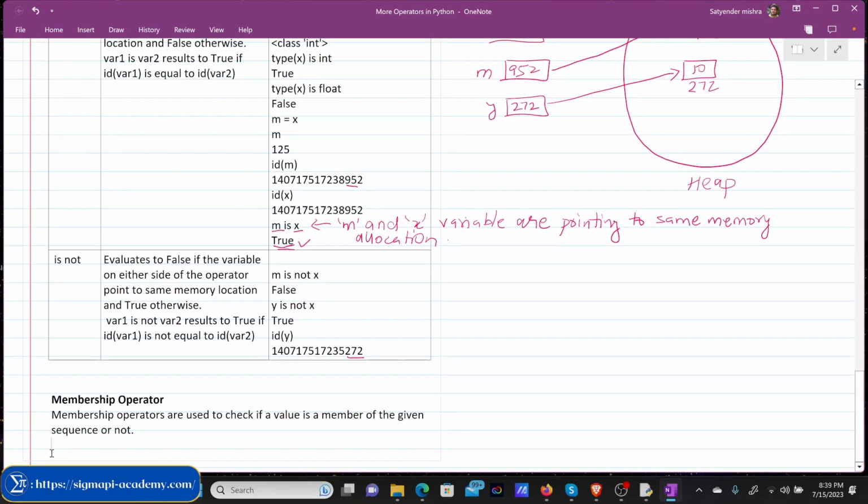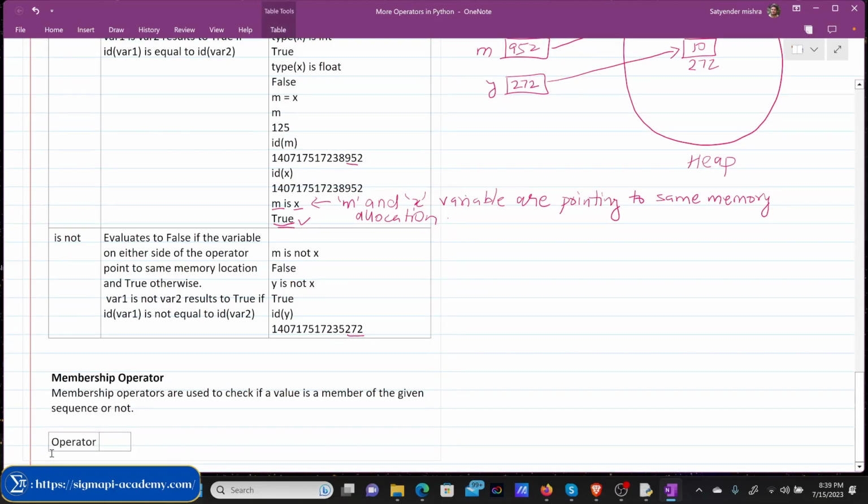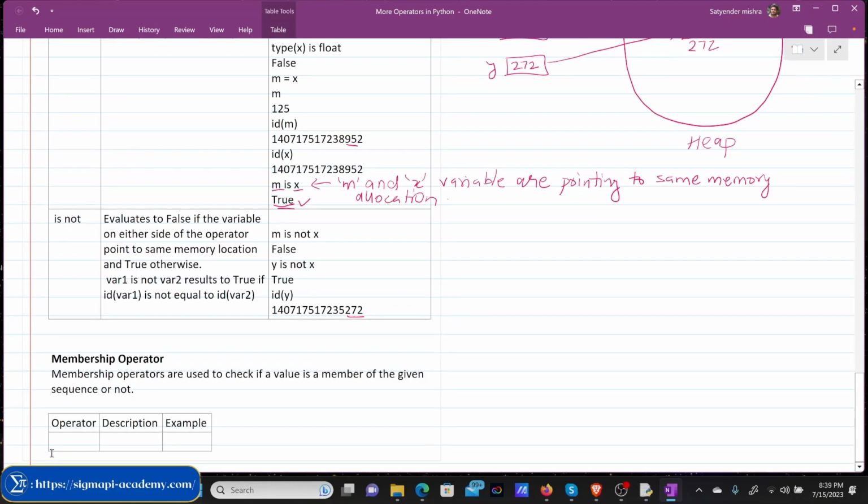Okay, so there are two membership operators. The membership operators are in and not in. These two are the membership operators. Okay, so first let me write down operator, then we have description, and we have example. So the first operator is the in operator.